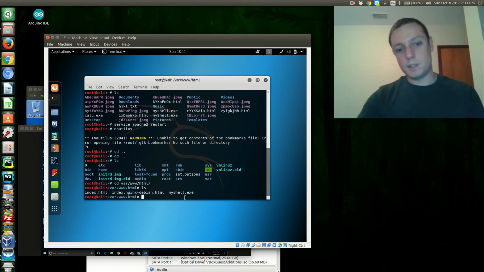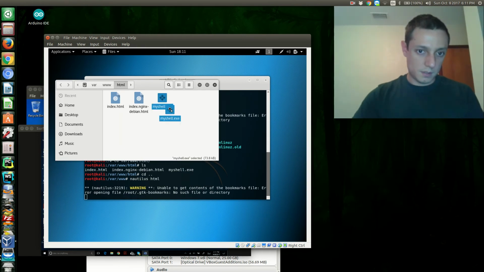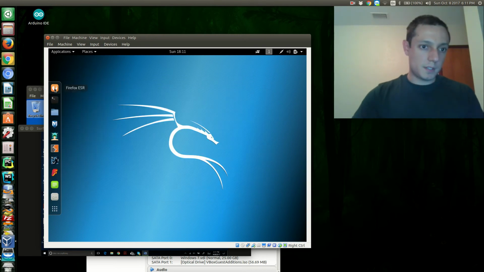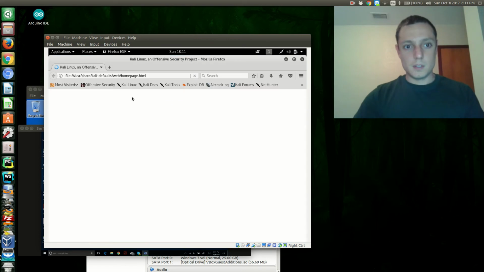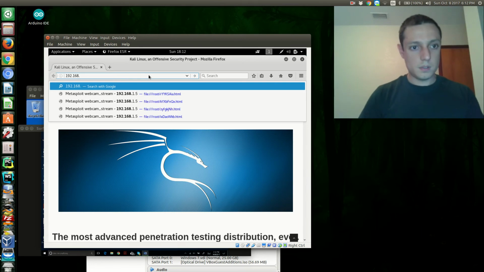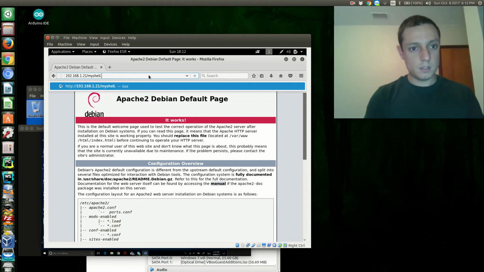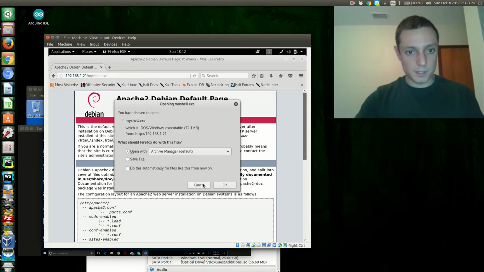I have already copied the script. So that's right here. And to make sure that we can access it and that the server is running, I'm just going to navigate to the server's IP, which is the Kali Linux IP, .1.21. Okay, so the server is running and myshell.exe is there. It's trying to download it.